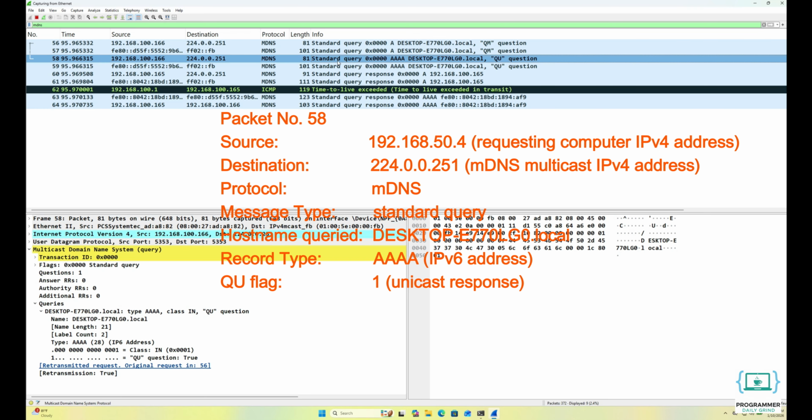Next, packet 58 is an mDNS standard query sent by the computer with IPv4 address 192.168.100.166 to the IPv4 multicast address 224.0.0.251. The mDNS query includes the name field set to desktop E770LG0.local, specifying the hostname being resolved, the type field set to quad A, indicating a request for an IPv6 address record, and the QU flag set to true, meaning the query requests that responses be sent as a unicast reply directly to the requesting computer rather than as a multicast response to all computers on the local network.